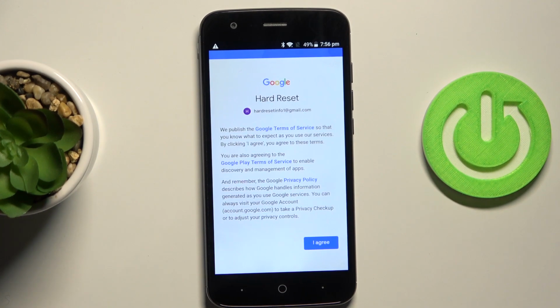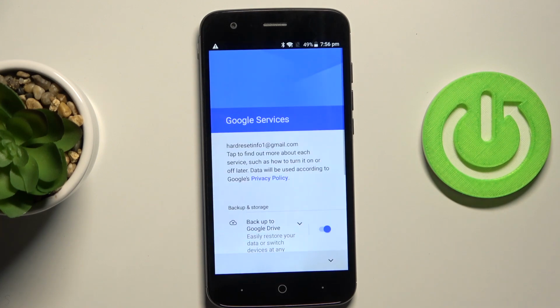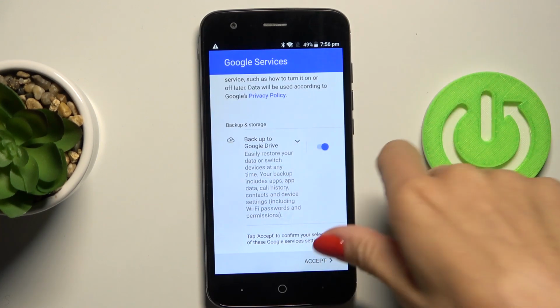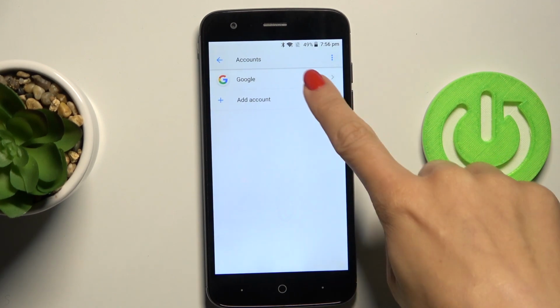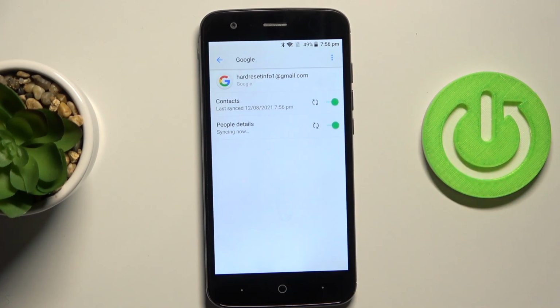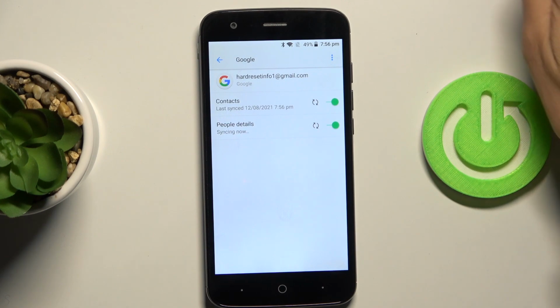And that's it. Now you can read Google Terms of Service, Google Play Terms of Service, privacy policy, and if you do agree with all the above, just tap on I agree. And tap on accept to confirm your selection, and that's it. As you can see, from now on, your Google account is connected with this ZTE. So this is it, that would be all.